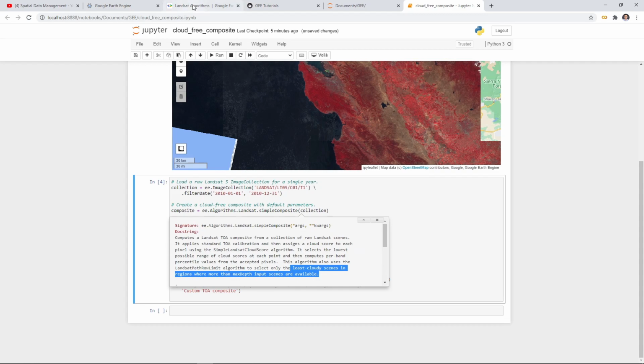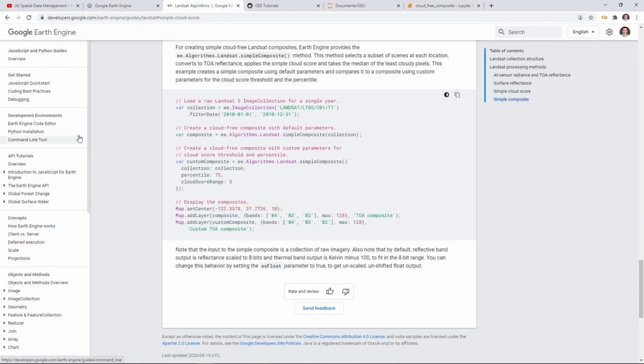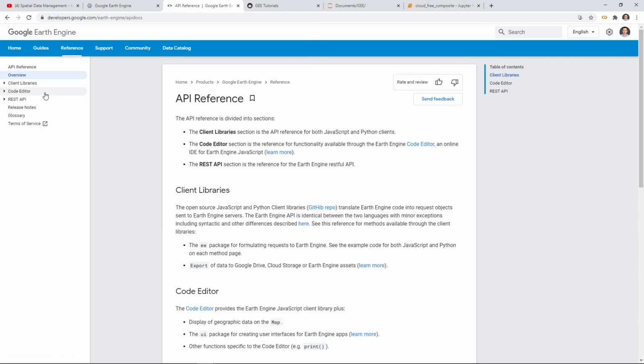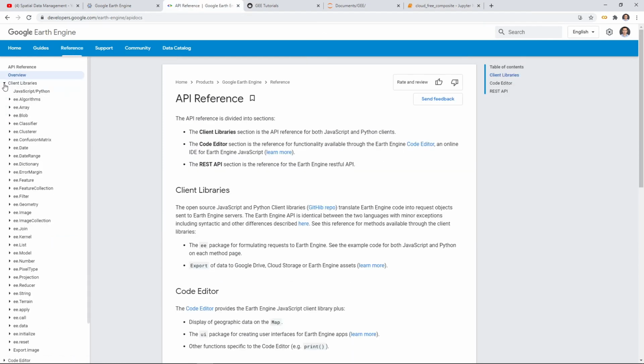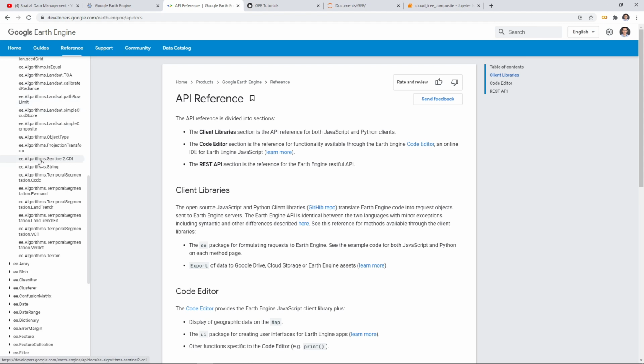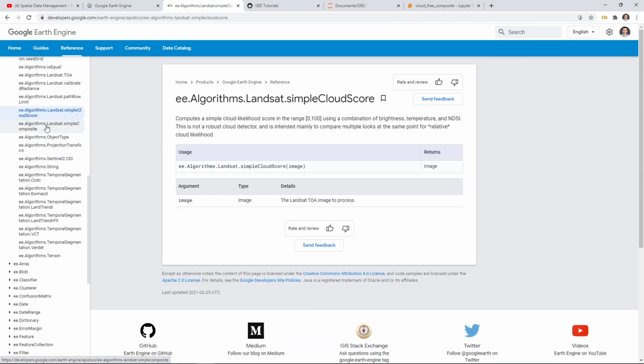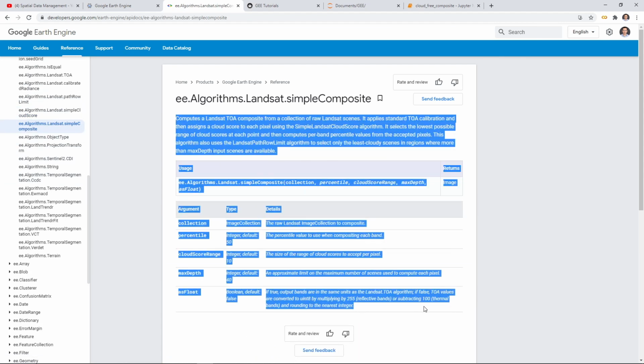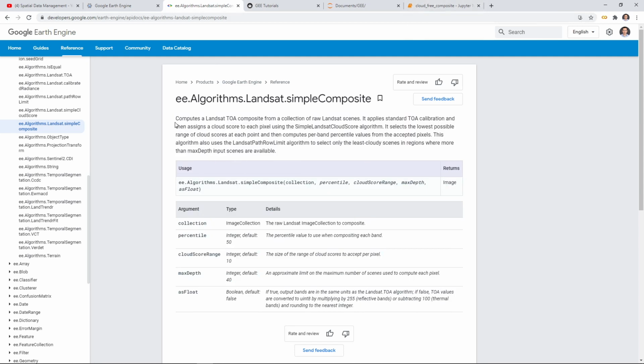You can also look at the documentation here. You can go to the documentation webpage and then go to references. From the reference, you can click on the left side, Cloud Client Libraries, and then click ee.Algorithm, and then Landsat composite, for example. This is cloud score. I think it's the next one. So you can see from here, it's the same as what you see from the Earth Engine Jupyter Notebook documentation, and you can look at the description and all the parameters you can pass in.